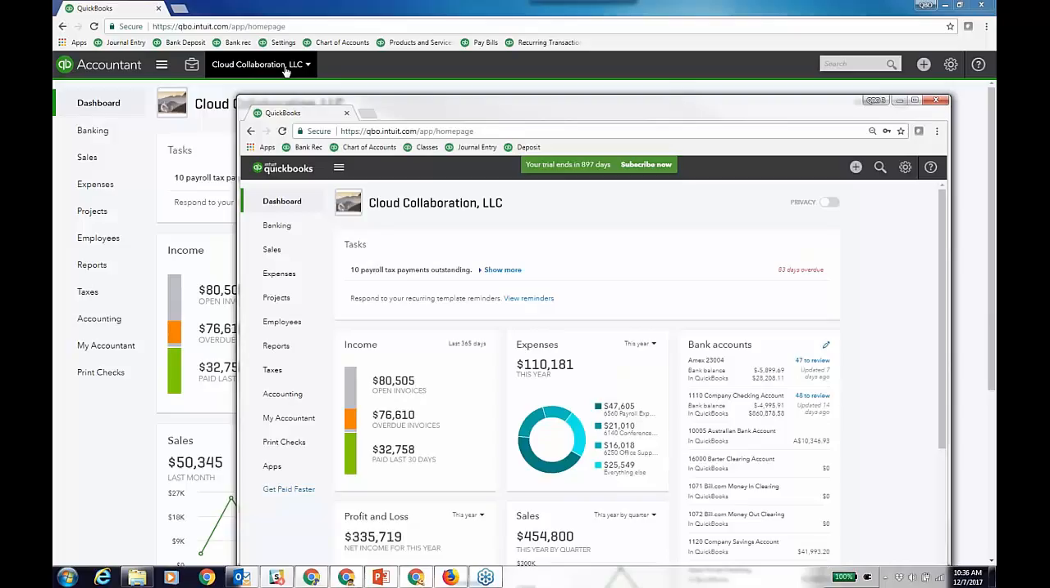So once you're in, you're in. You don't have to log out and go to another. You just click the drop down, go to the next file, right? But I still have the left-hand panel. We will be in banking feeds at the very end.